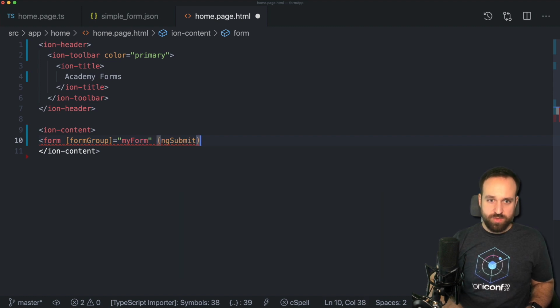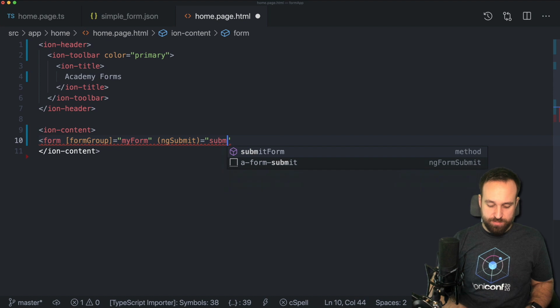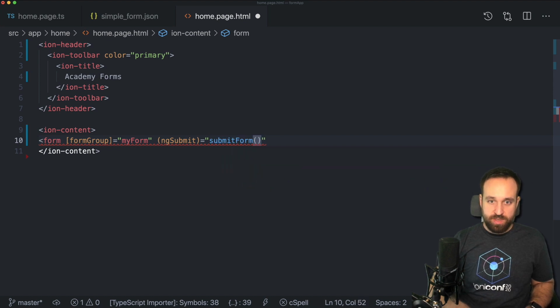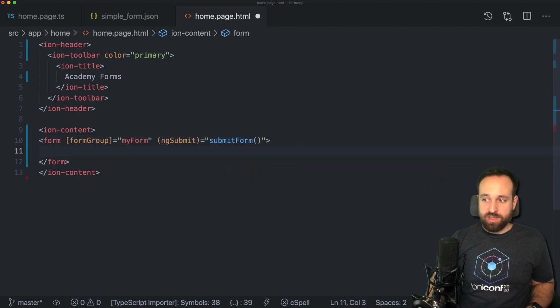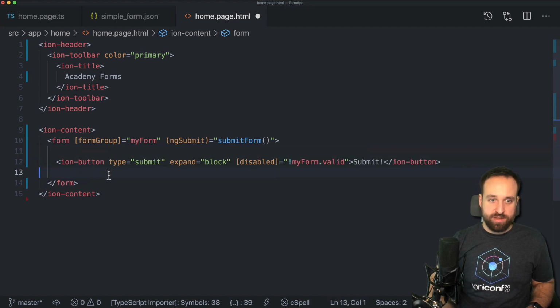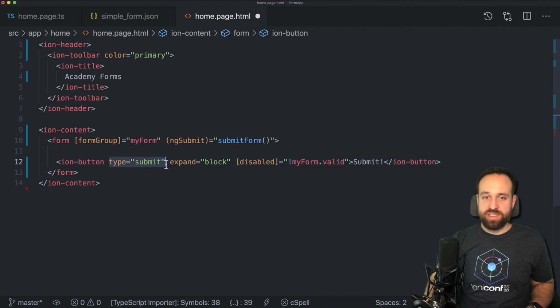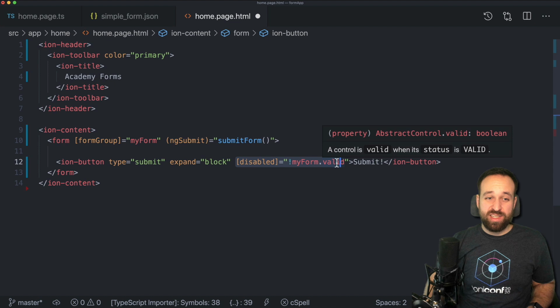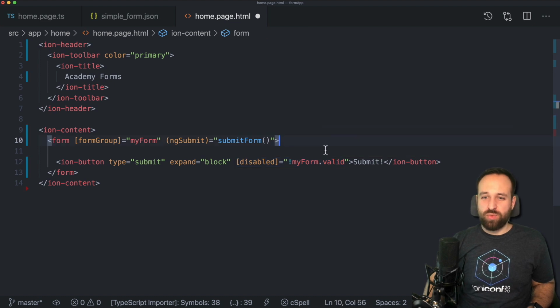On submit, we want to call a little submit form function, and then we can already close this, and I can also immediately add the button with the type submit. Should be disabled while the form is not valid, so we can check if our required fields are actually working, and then we can hit the submit.